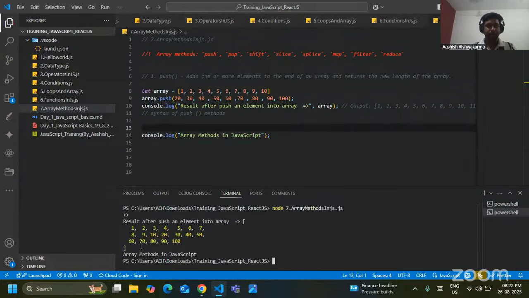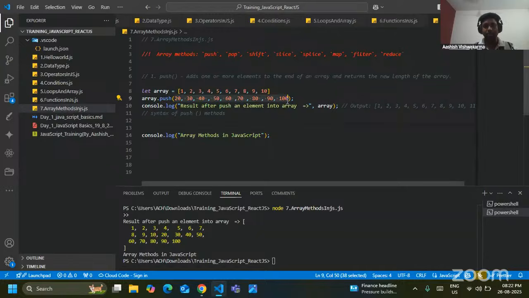So yeah, you can see now my result is 1, 2, 3, 4, 5, 6, 7, 8, 9, 10, and 20, 30, 40, 50, 60, 70, 80, 90, and 100. Because these are all elements that I have added after the last element. So we have our last element, the 10th, right? 10th is the last element, and we can add after this. So yeah, I hope this is clear for you all. If not, I'll show you once more, so that you can see it again.